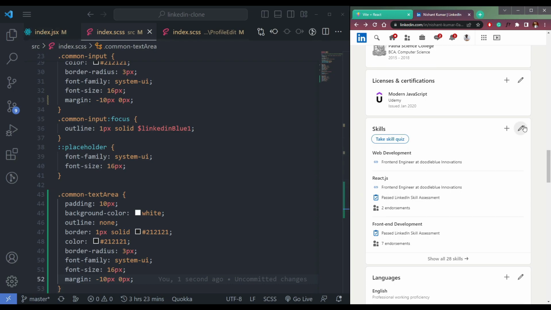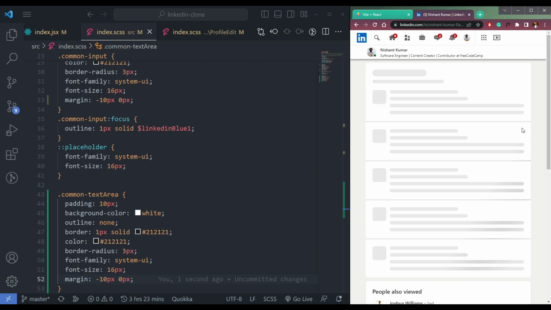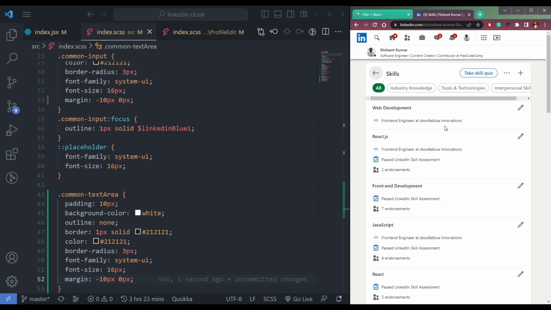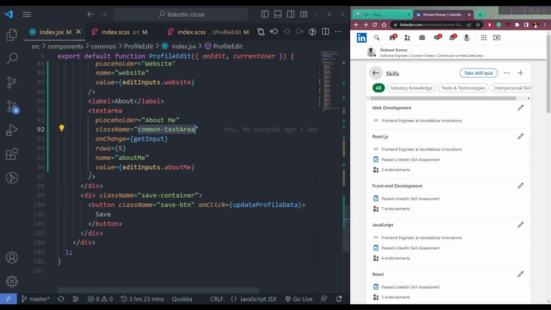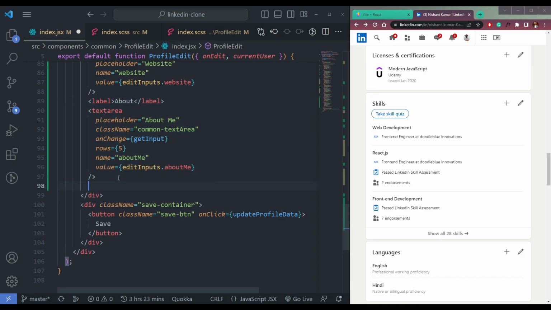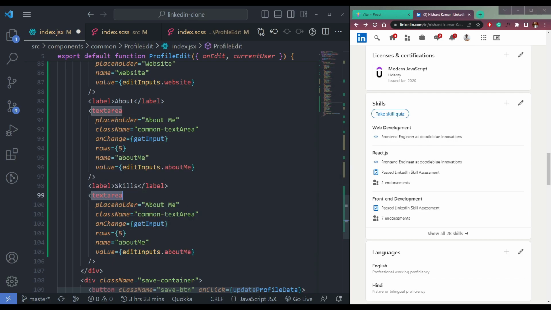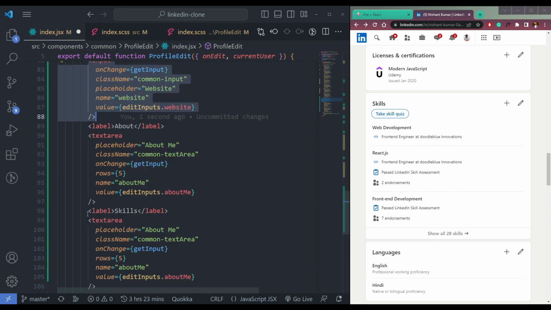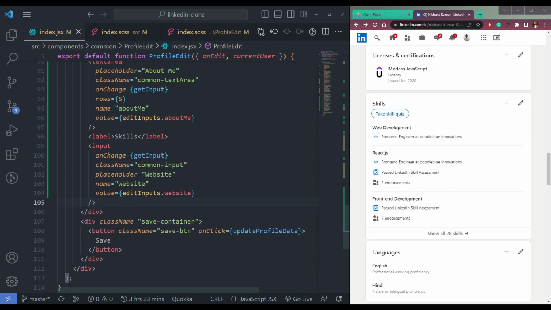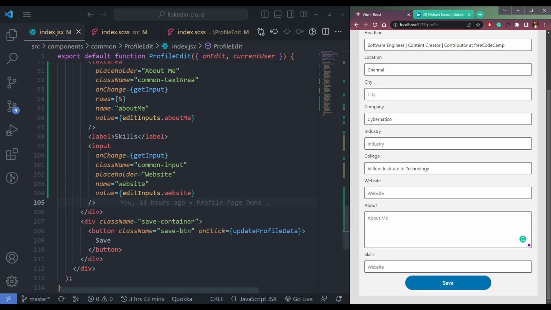So if we click skills, edit it, let's see what we're getting. Yes, so we can add a skill. So let's also add it here. Last item. So we can just say skills. Then we don't need this, so better to make an input here, like this. Now save, and let's change the name to skills. Here also in this edit input.website, and it will be fine.